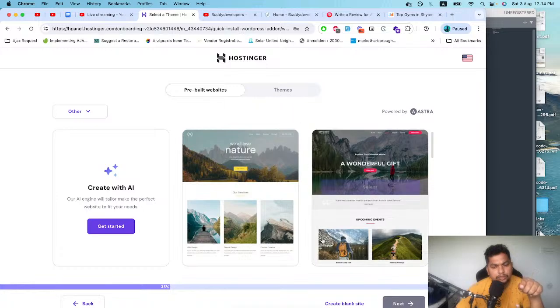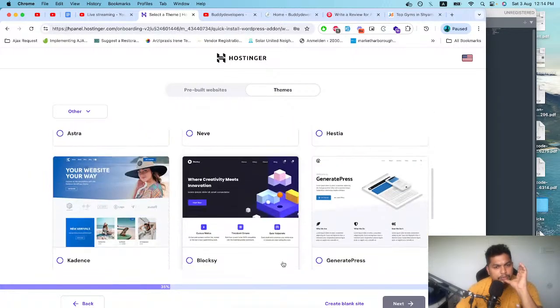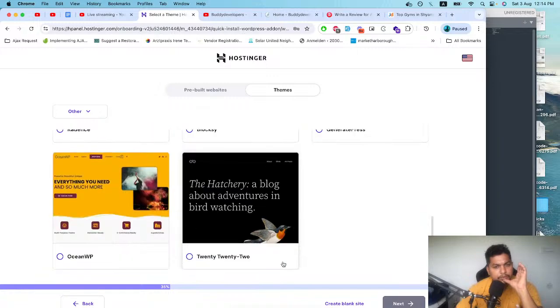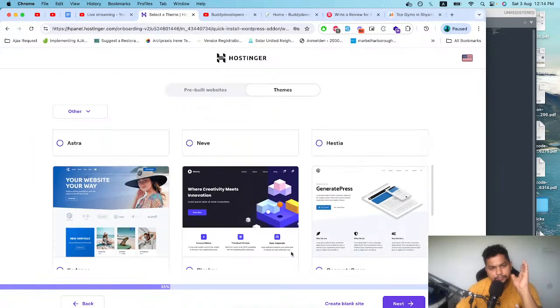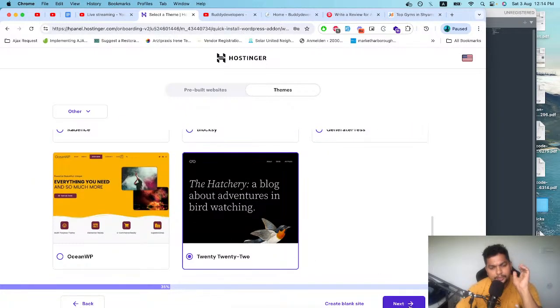Here it has pre-built templates. I'm not gonna use them. I'm just using the default one, 2022. I think this is good. We will just make it the default theme. Okay, so we have selected the theme.